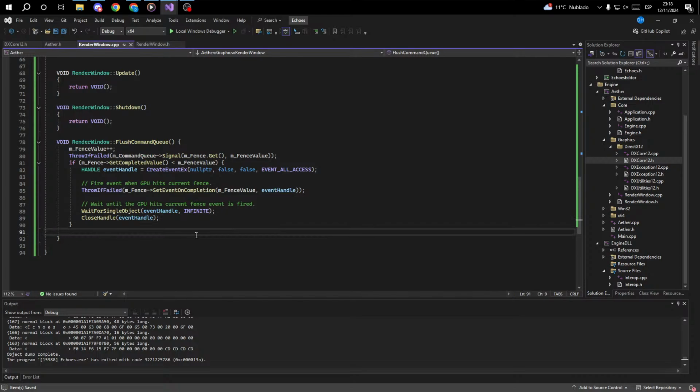Okay, so flush command queue. Make sure that we have no more commands left on the command queue. First thing we want to do is increment our fence by +1. That means we're basically adding a value to check for. We are going to send a signal from our command queue to our fence.